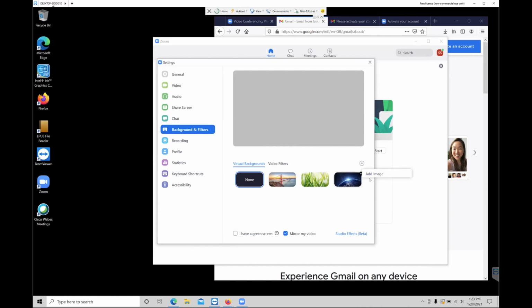I think you can also add your own image. So if you had a picture of something that you want to have, like cats or penguins or whatever, you can go ahead and hit the add image and have your own personal background behind you.